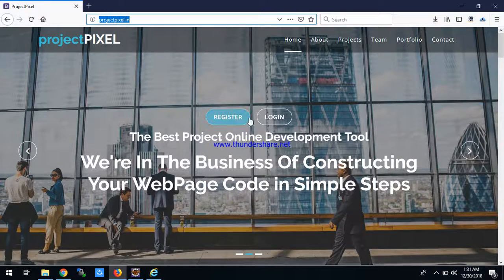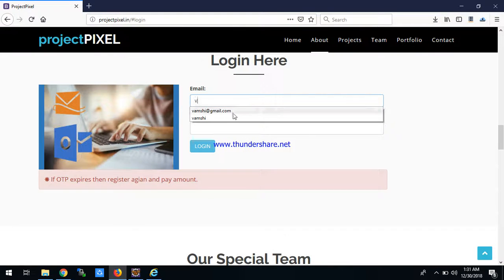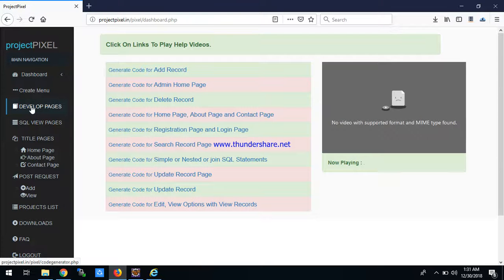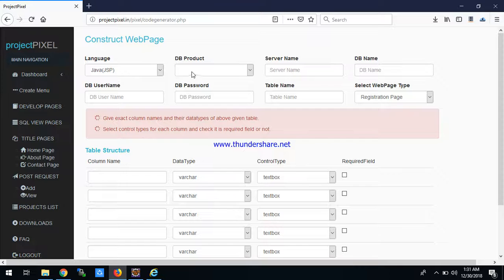Now we are going to generate a login code in projectpixel.in. So first of all, I log in to the site with vamshi@gmail.com, and this is the OTP password, login. Now I select develop pages. In the develop pages, I give the product name as MySQL database, and the server is localhost. The database name is employee DB, and the database username of MySQL in my computer is root, and the password is empty. The table is the admin table. Now with the help of this table, I log in to the site.